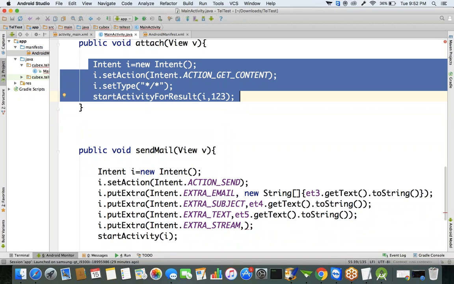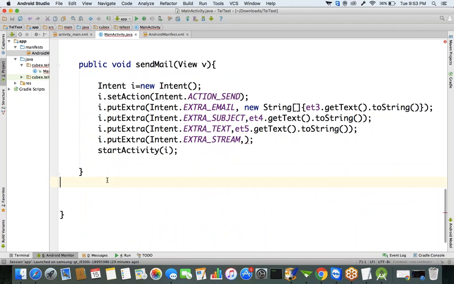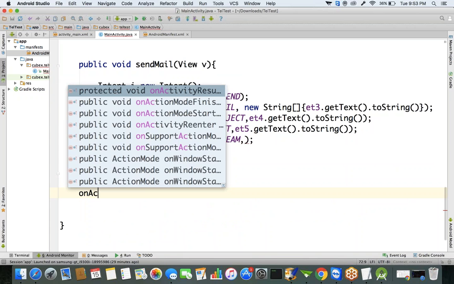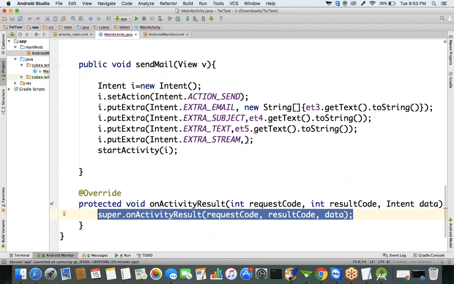Okay, once the user selects any file, the on activity result method is going to be called. It's a separate method. We have to override that method.